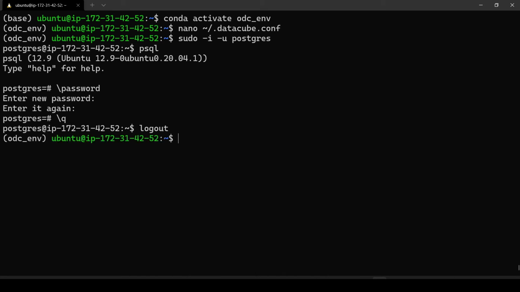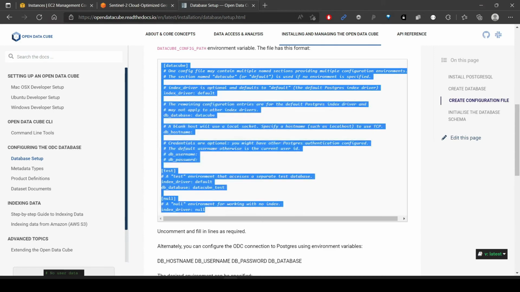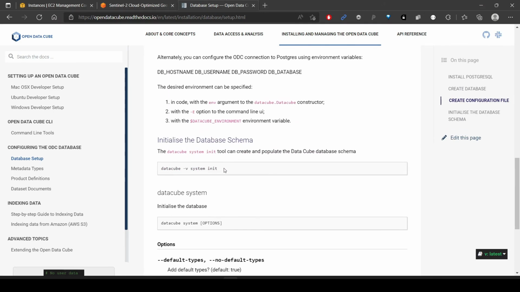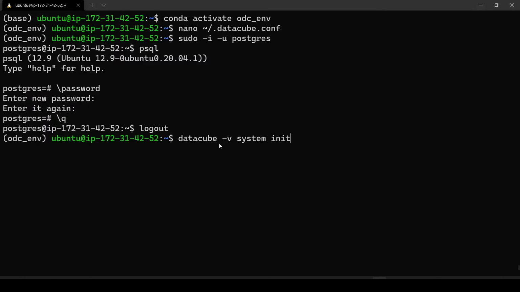Alright, so once this is done, the next step is to find the catalog. If you go to the documentation, it says that you have to run datacube -v system init. So let us first complete this and see if we get any error.